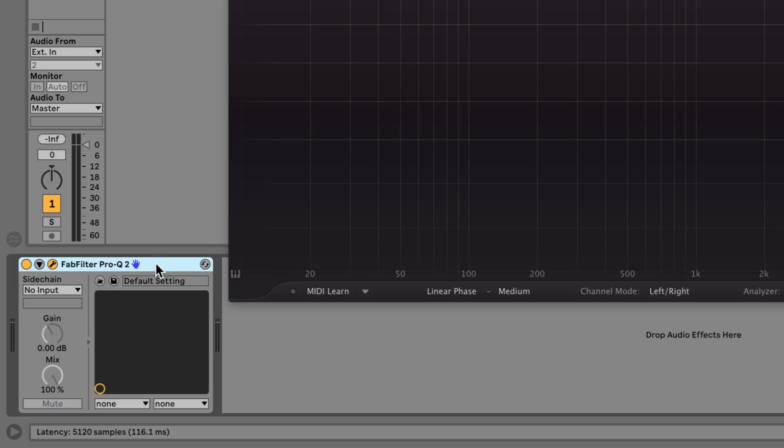Look how much latency that is, that's mad. Over 5,000 samples, but more importantly, in the real world, what does that mean? It means a latency of 116.1 milliseconds. That's 0.1 seconds, and that's not negligible. Let's take it further though.